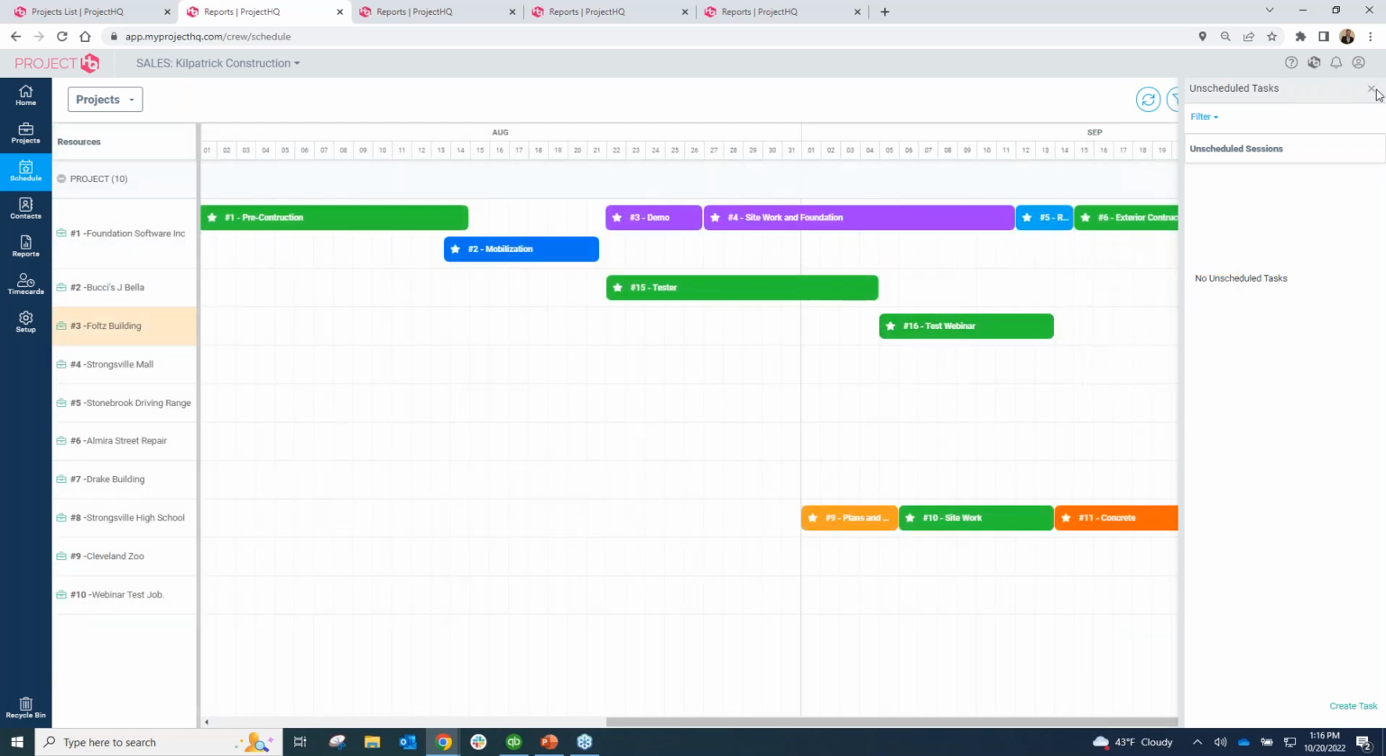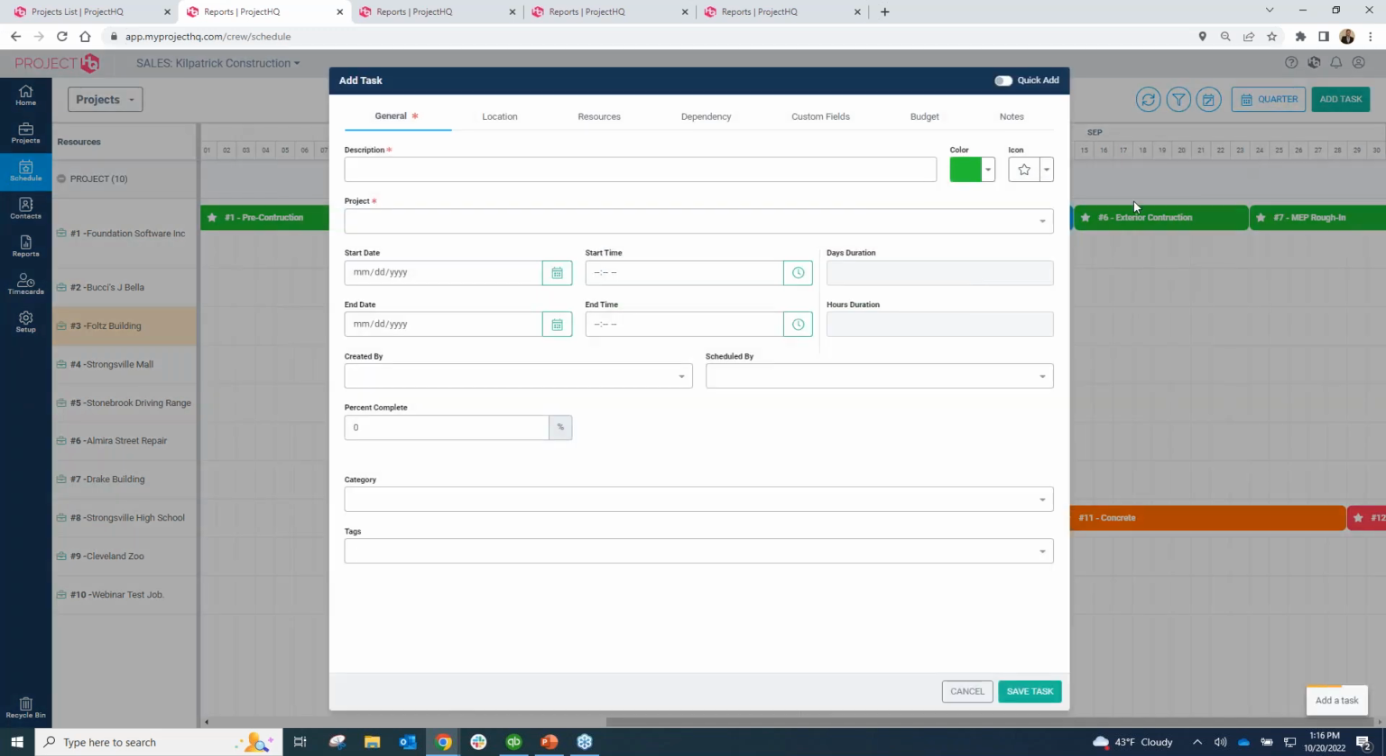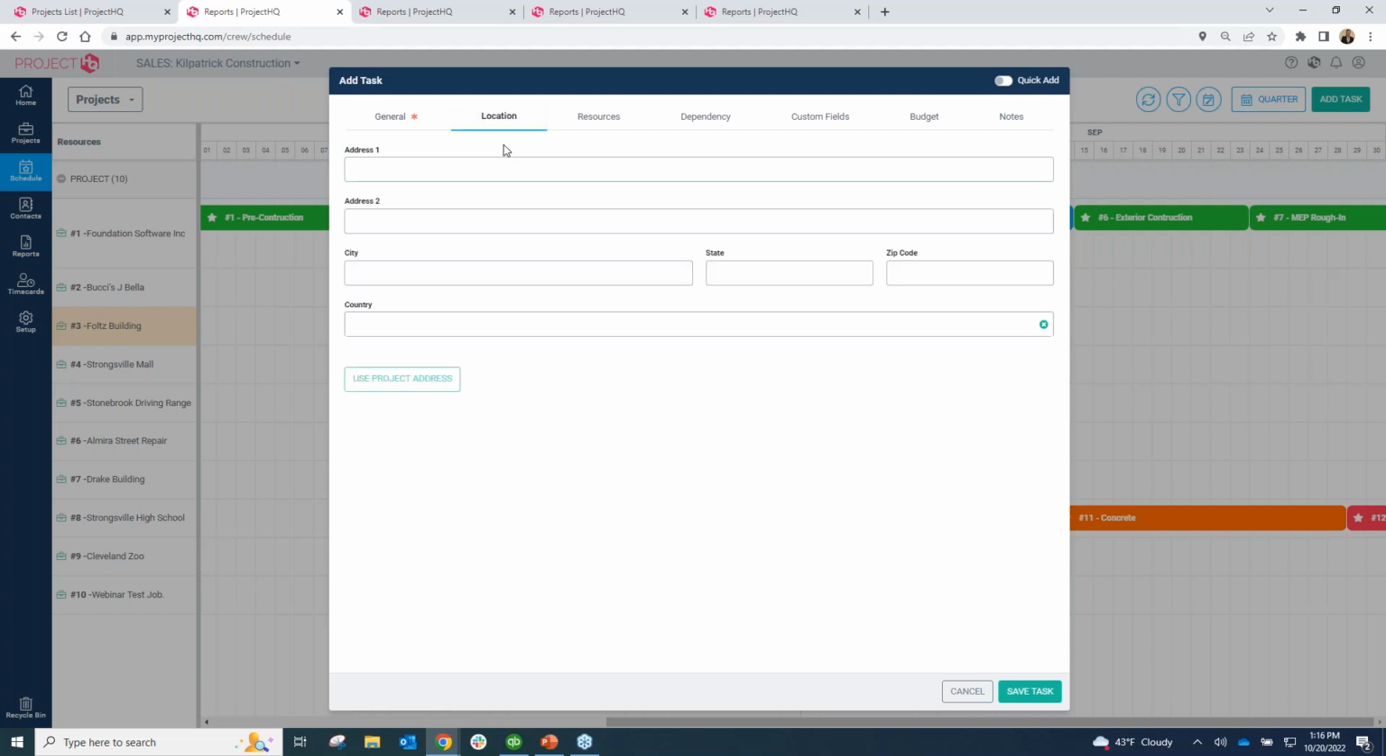So that was a quick add off of an unscheduled task, but you can also go up here and just add a task manually as well. And you can see when I switch off of the quick add, I have a lot more details here. This is where I can put in a project description, choose the project, an estimated start and end date. I can tell the system who it was added by, who it was scheduled by. I can create categories and tags down here for reporting purposes. I can put in percentage completes to say, okay, this section of the job or this task on the job is going to take up 20% of our estimate. I can add a location into the system for that job.